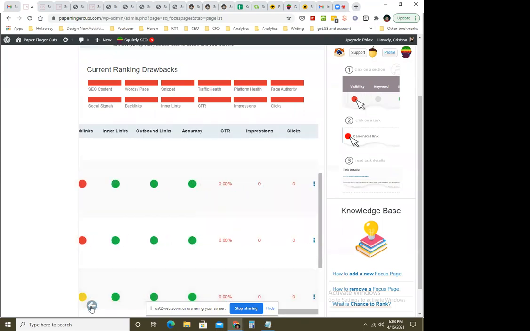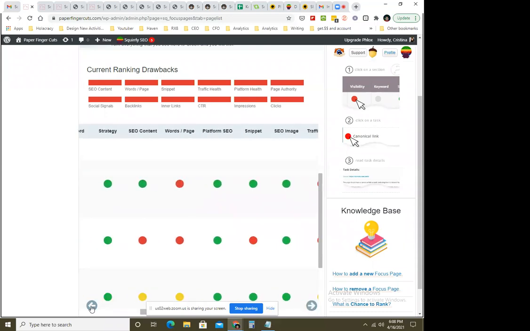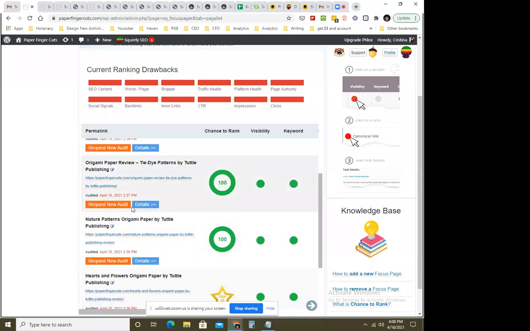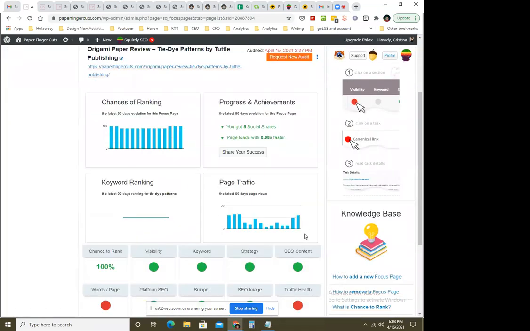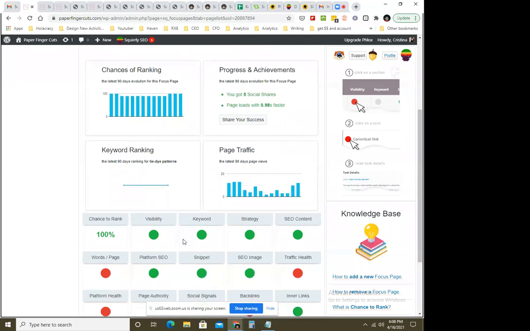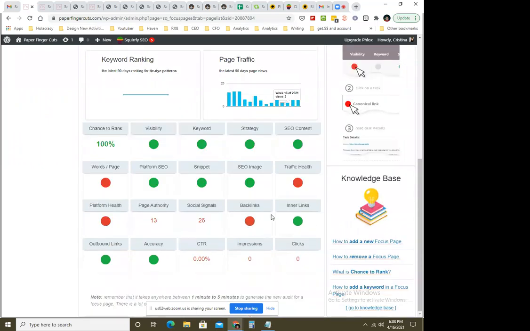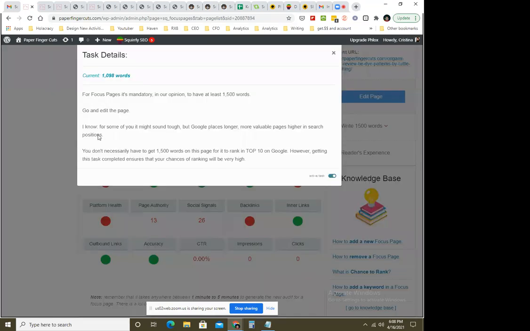Now, this is good for cross-checking everything across your focus pages. But if you want to just go into Origami Paper Review and see what's up, you can go to details. And once in details, you can see how this evolved. This is how the chance of ranking has been. This is the page traffic, new social shares, page loads faster. And then you can start seeing that actually more words are required here. And you can see the current status.